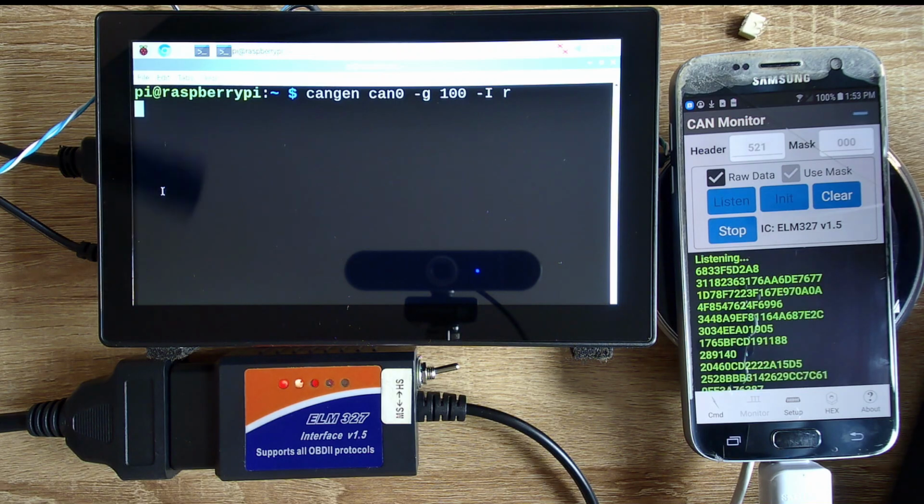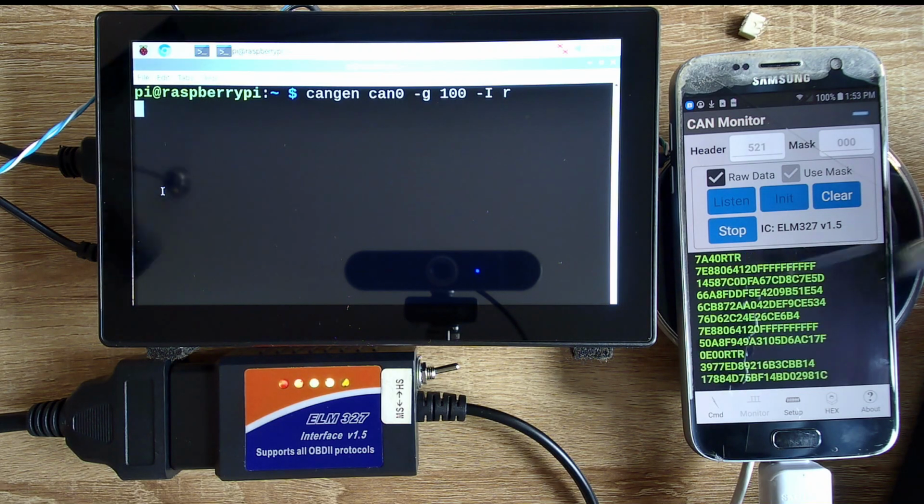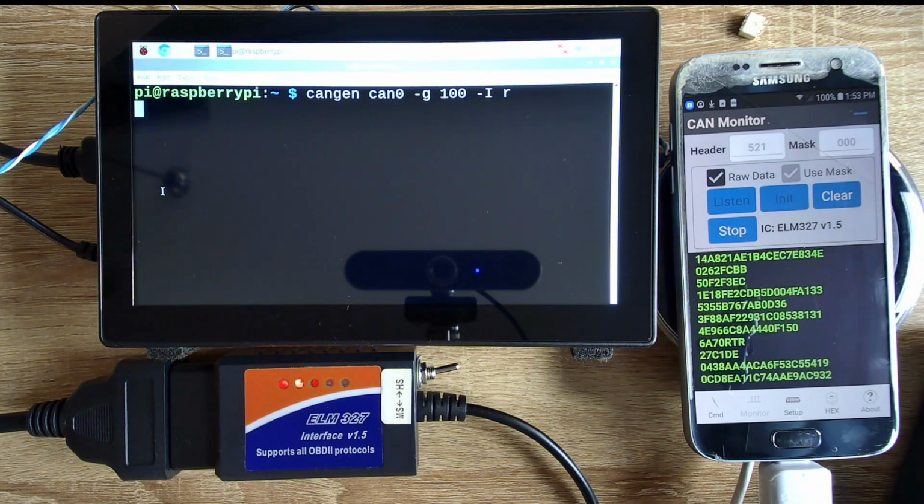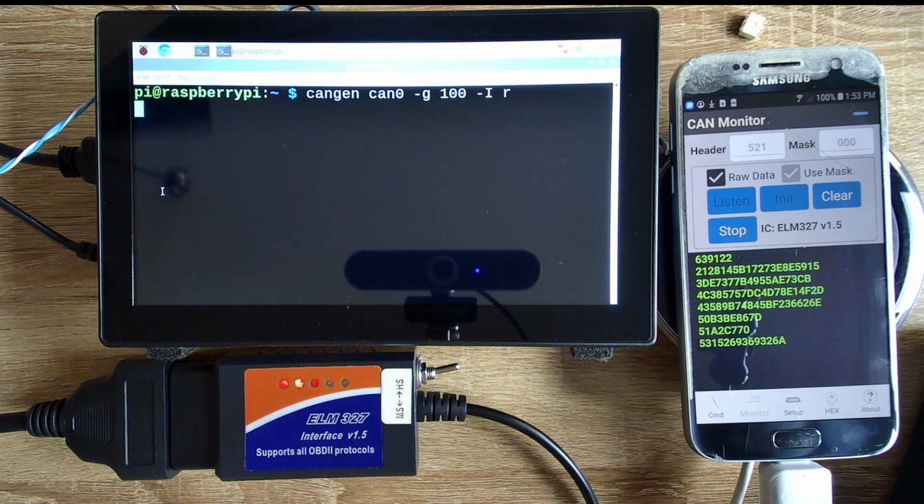Anyway, go ahead and listen. But the thing is, in the car, it's going to be even more than this. Here, let's really try to overflow this. Let's try to overload this thing, right? All right.